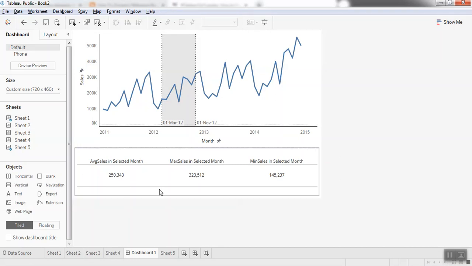So this is how you use a set action to create a dynamic reference band, and then use that particular calculated field, the minimum and maximum calculated field, to create KPIs for that particular range.